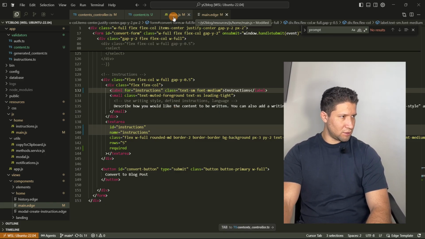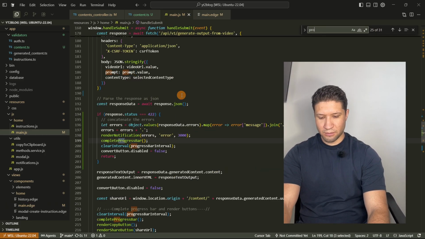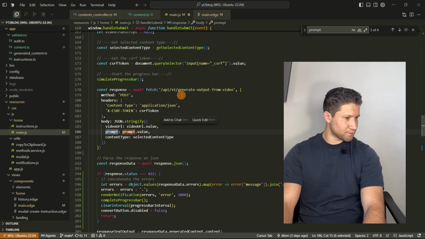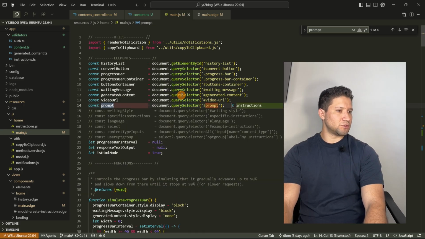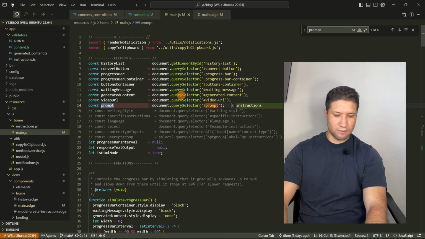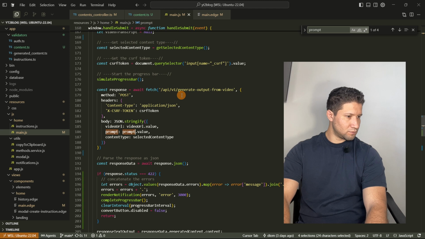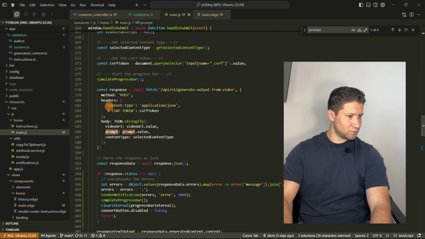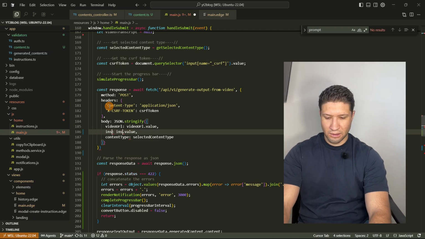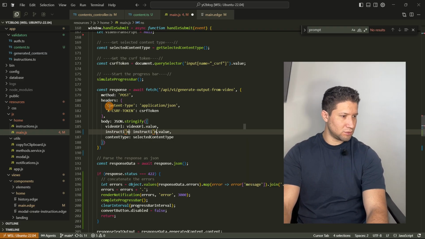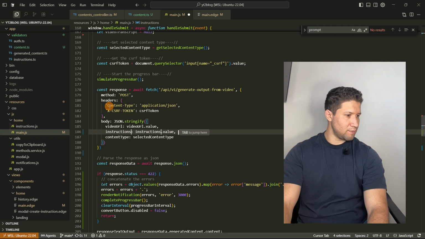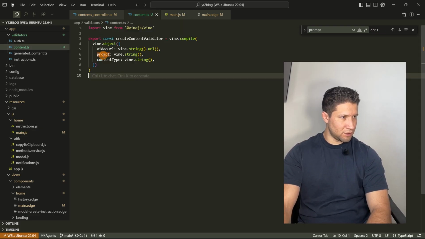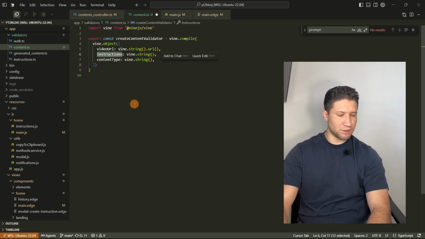And in here, let's see if we have prompt. So yes, it's prompt. So it's going to be called, so let's select prompt, and it's instructions. Okay, let's save it. Now let's see in here. Yes, we need to change from prompt to instructions.